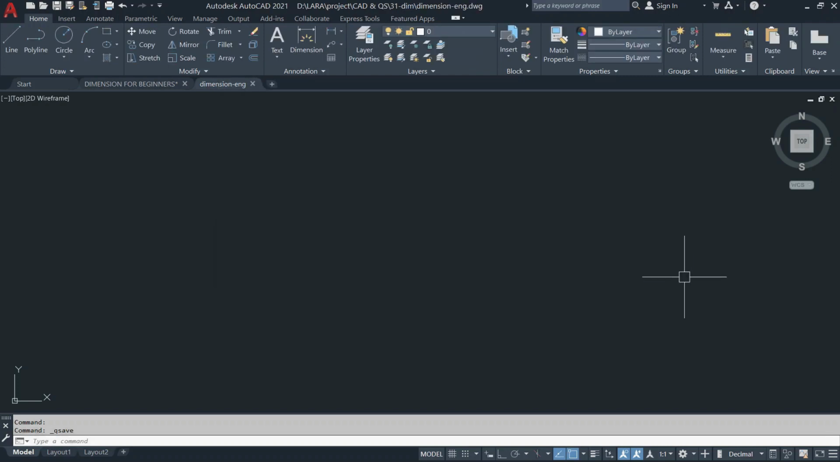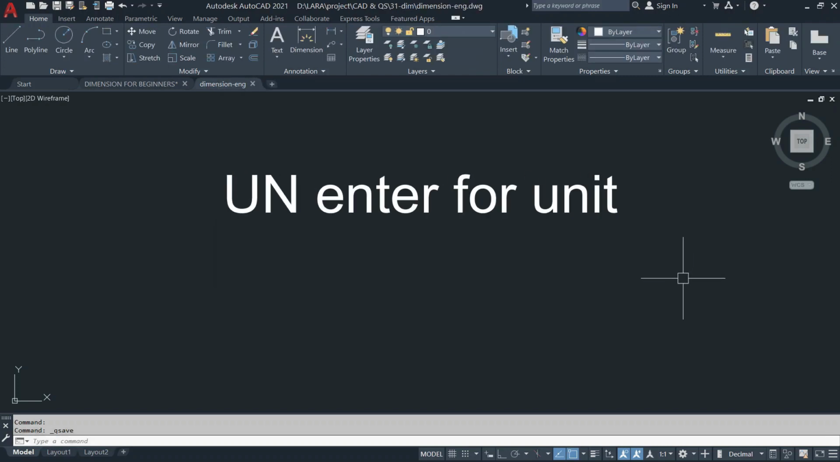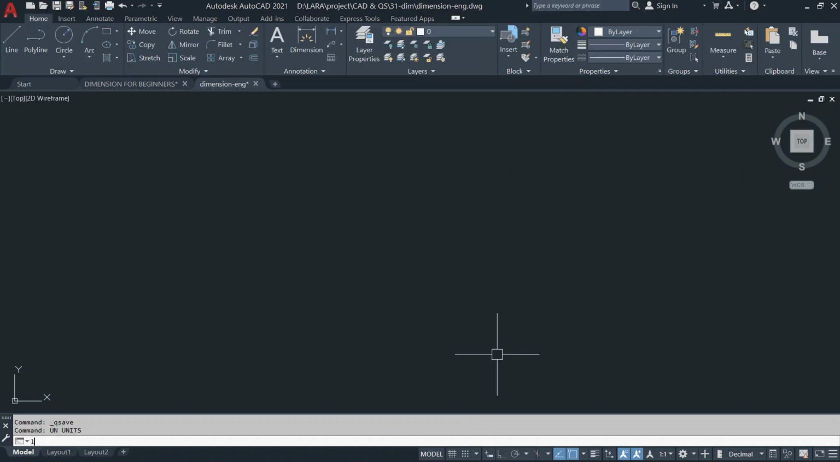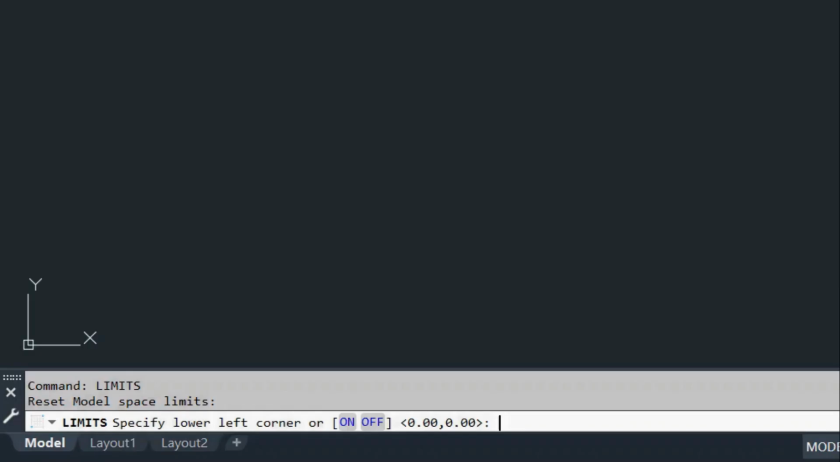Then I need to set the unit and limit as usual. To set the unit, type UN and enter. You can choose decimal. For precision, I will click on 2 decimal places. Finally, I click on OK. For the limit, I just type LIMITS, press enter. Then for the left corner, 0,0 is okay already. That's why I will press enter.